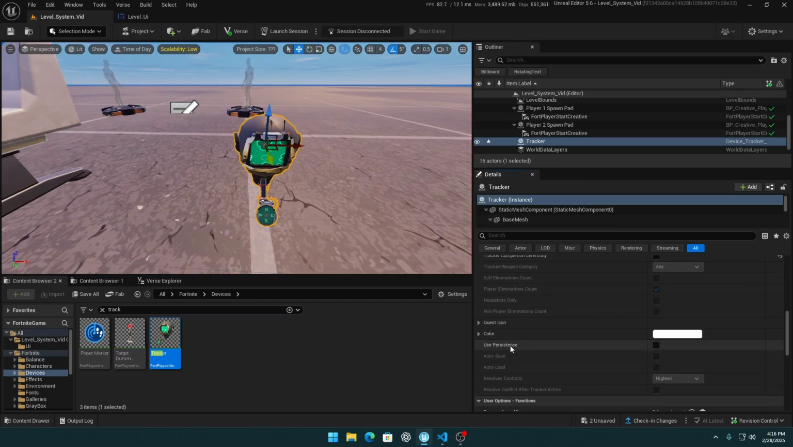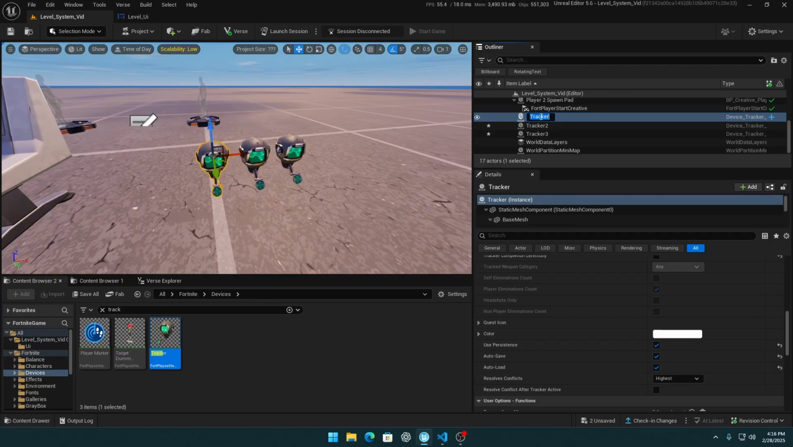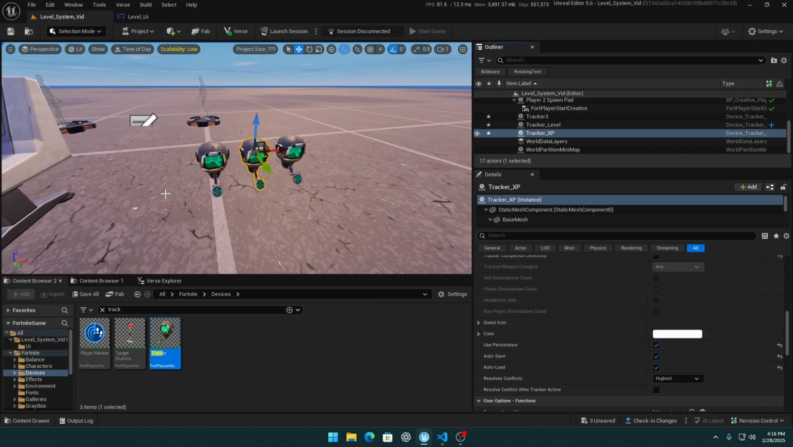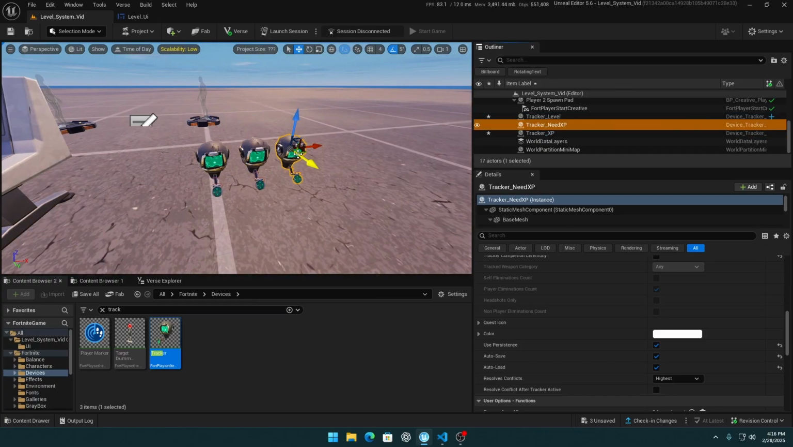And this is really important. If you want to save the level, we need to set use persistent to true, auto save and auto load. Okay, and that's it in Tracker. Let's save that and copy and paste that Tracker 3 times. This first will be for level, this will be for XP, and this will be for need XP.